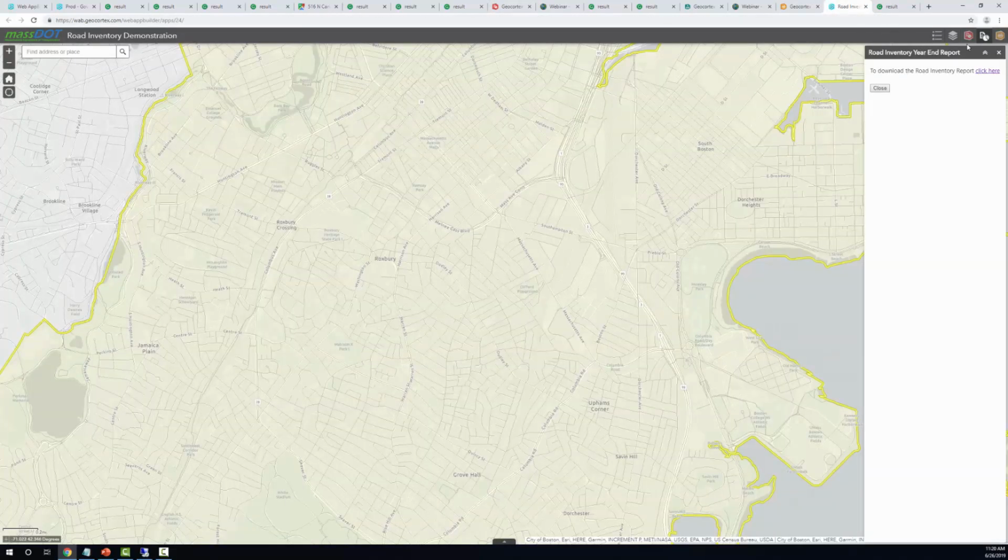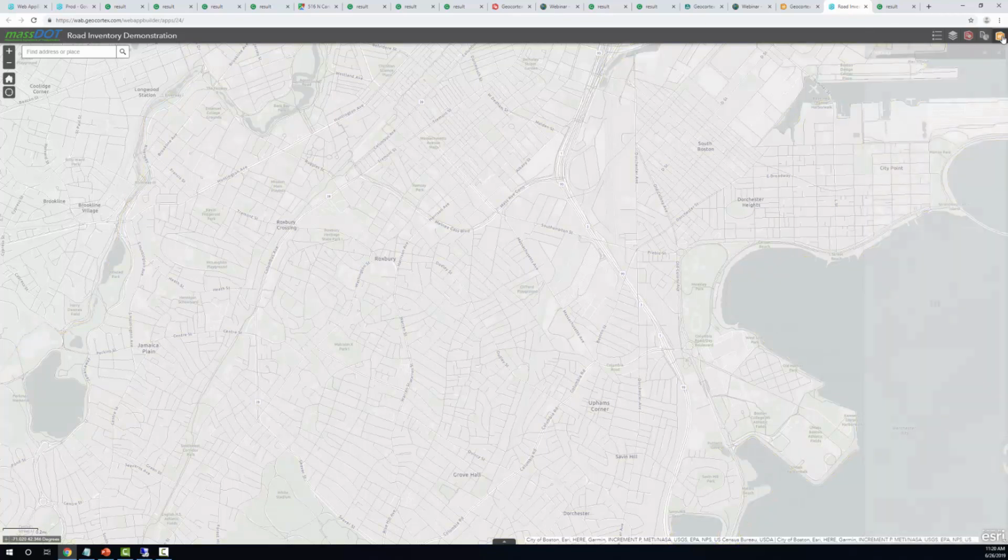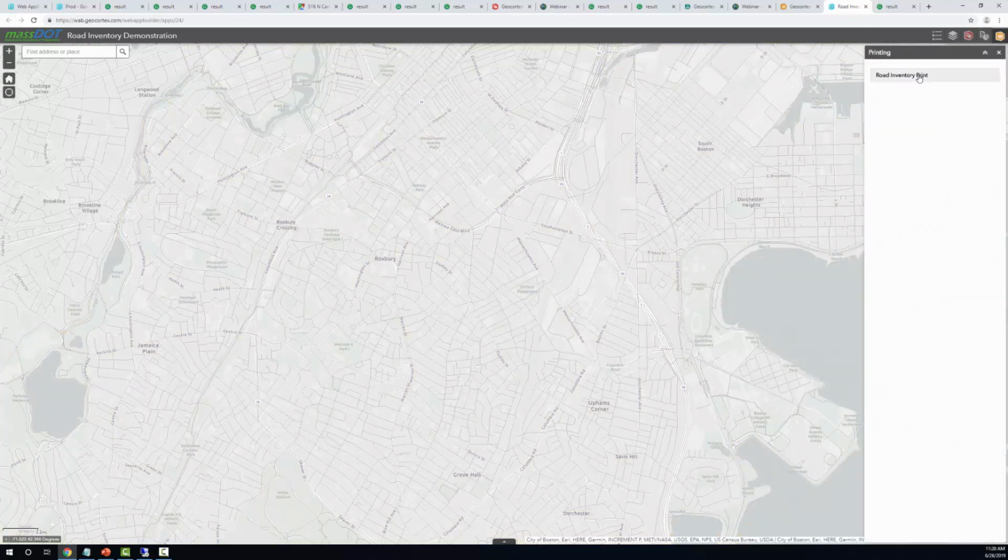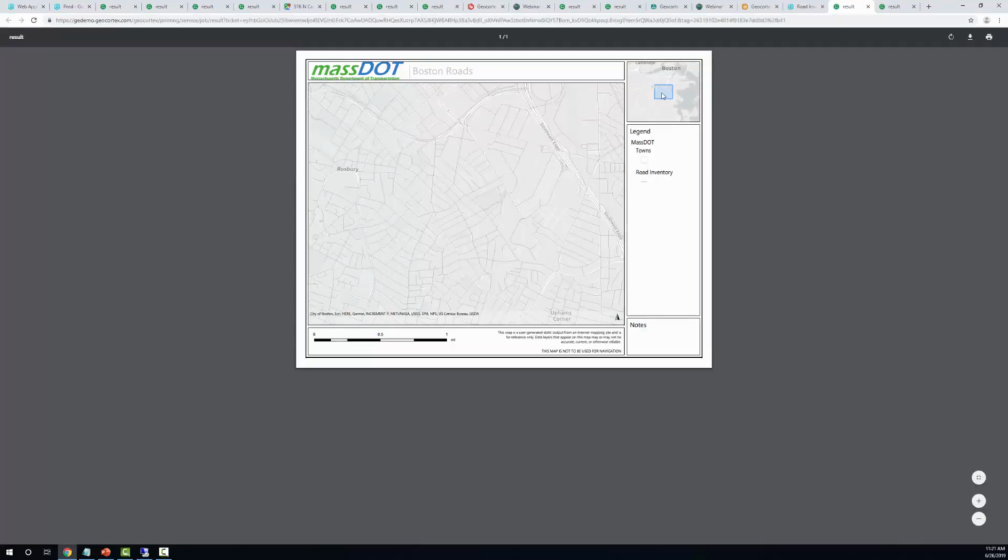Additionally, if I want to generate a print template of this particular site, I can select this printing option and generate a road inventory print. Here I'll call this Boston Roads, click run, and then generate a print template of the current extent if needed. Here we can see I've now got my print template showing the location in Boston where I'm zoomed into, and I've got my roads and my title that I entered, Boston Roads.